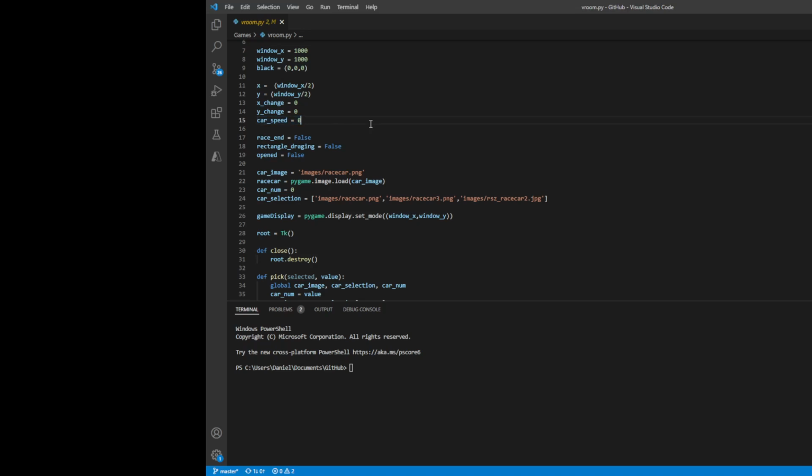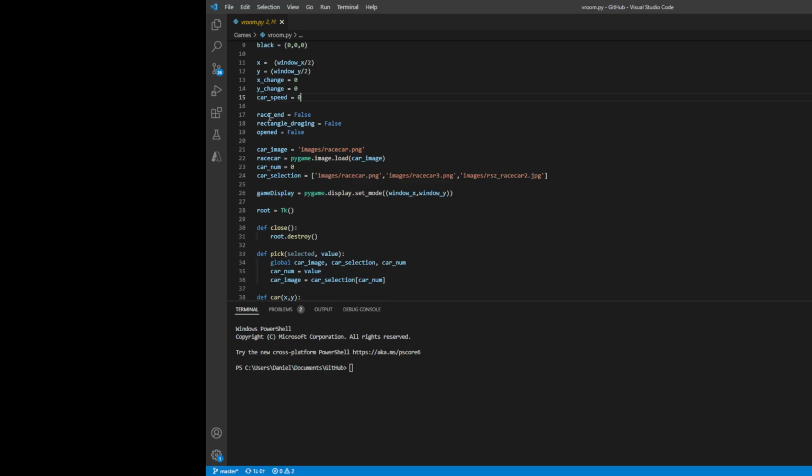I added car speed, but I never actually set it up to anything. I was expecting that every time the while loop went through I would decrease it, so it would slowly move by until it went to a full stop, but I didn't want to finish it. So next, race ends, self-explanatory. When you don't want to play anymore, the race is ended, or if you exited early, then yeah.